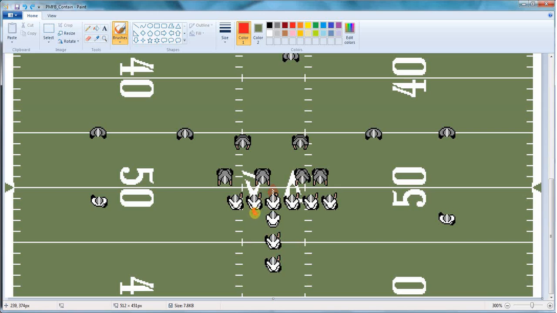For a pulling guard, we're now moving a gap. So we have our typical gap, but now we only have one gap here, and we'll create a new gap to the outside. Our defensive line will have their gap outside, and now he still has the cutback.